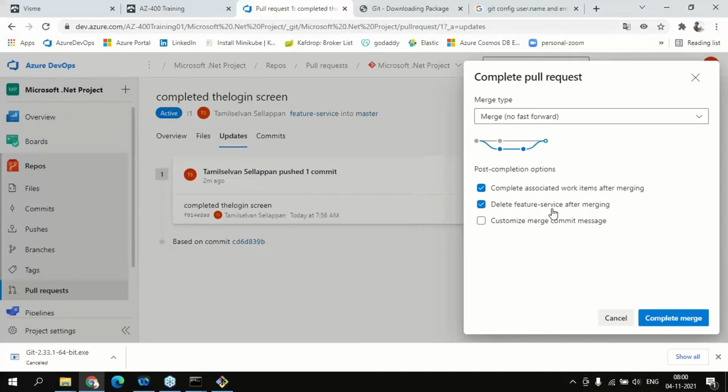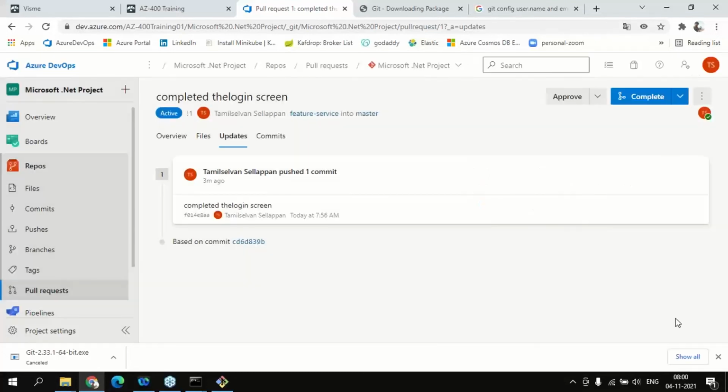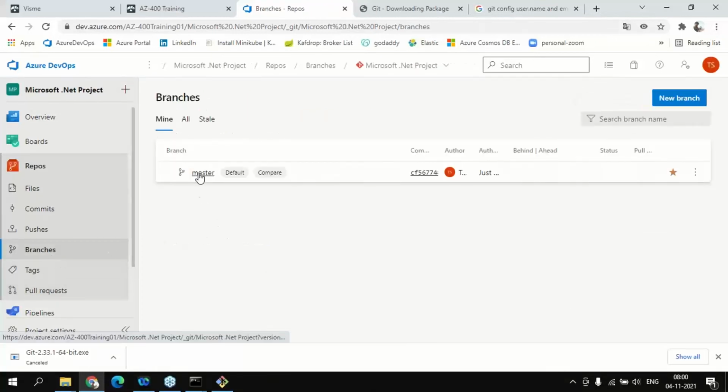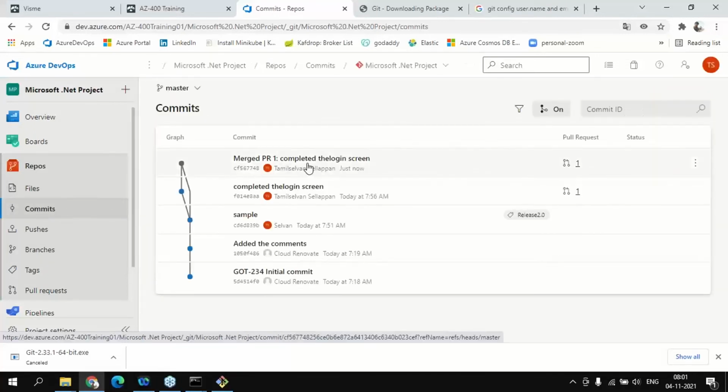At any time we should have the main branches, and apart from that, the current branch you are working on. The rest of the branches we have to clean up immediately. I don't want this branch, so I'm just completing this merge. Okay, it's done. When I click on the branches, here we can see the master branch only. I'm not seeing the feature branch that we created before, and you can see it in the commits also.